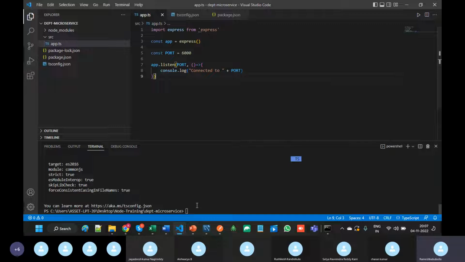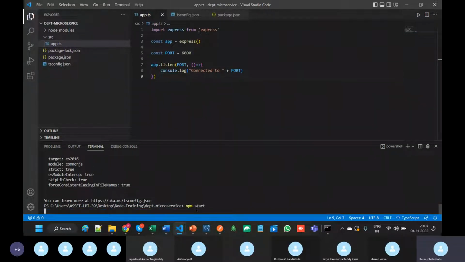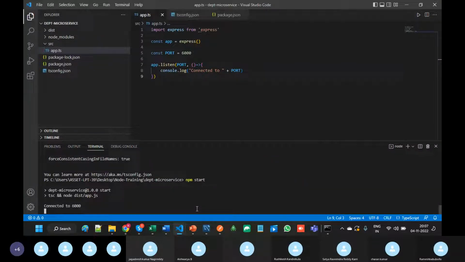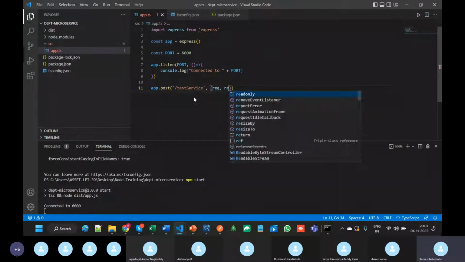Next, we will check up to this. npm start. It is running fine. Now I am going to write some small API which does not belong to MySQL or MongoDB. So test service, with request and response.